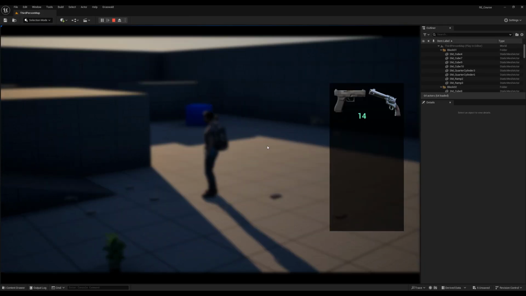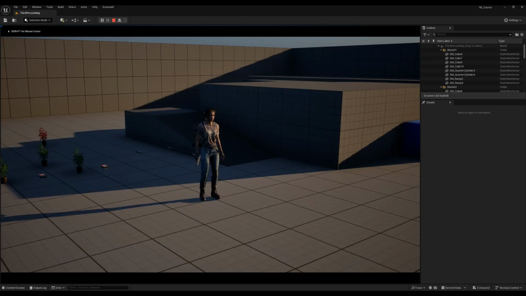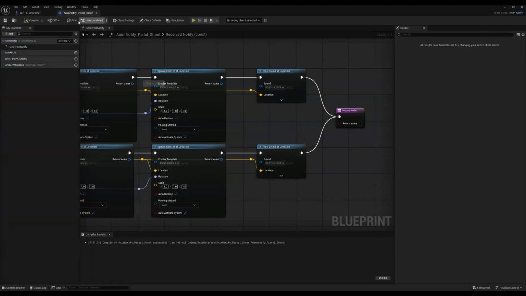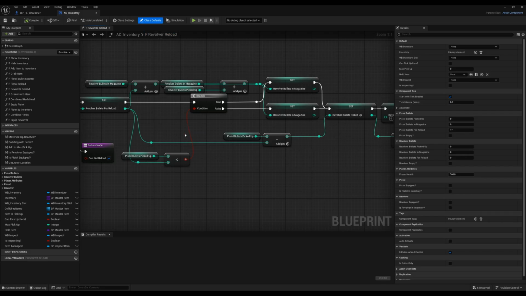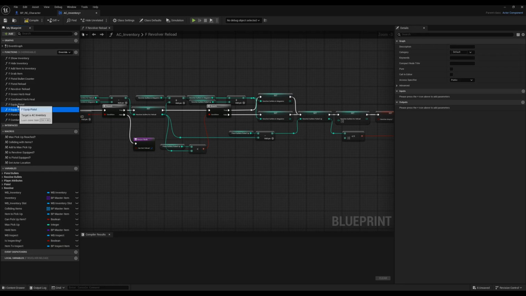Good. Now let's check the reload function, if this is going to work. Okay, it is working, I believe. The reason why we're not seeing it is because I forgot something, of course. So, in our AC inventory, just open the AC inventory. Let's do the equipped pistol revolver here. I want this here. This one here. Sorry that I'm just now doing stuff like this. Good.